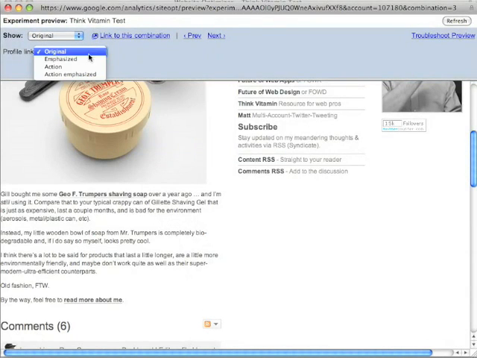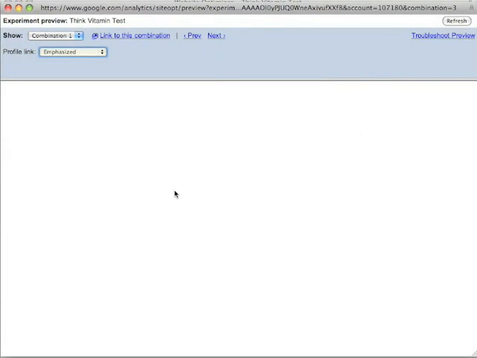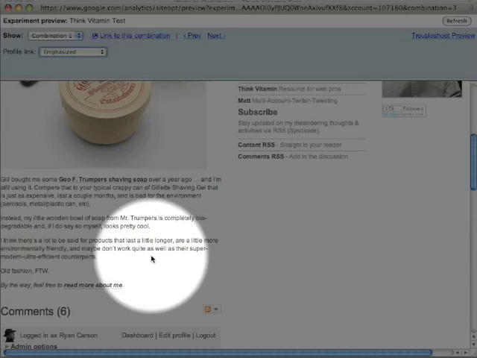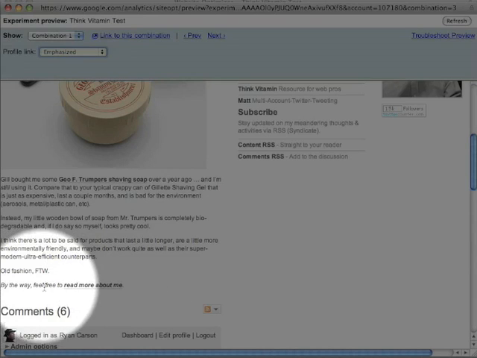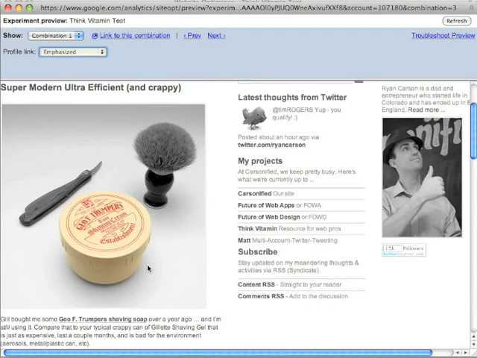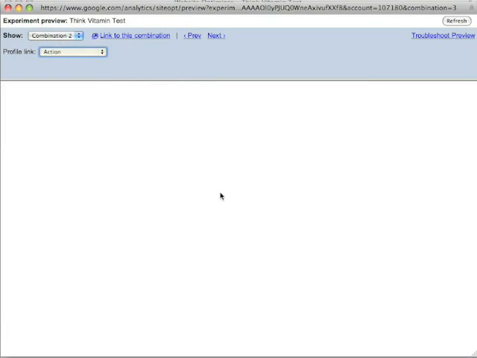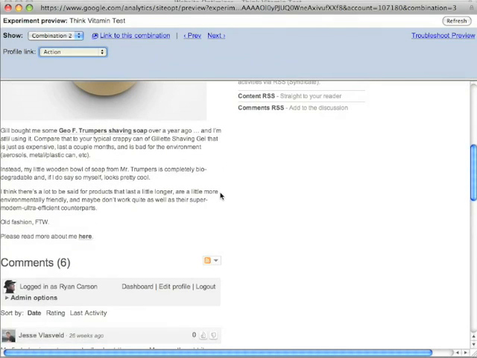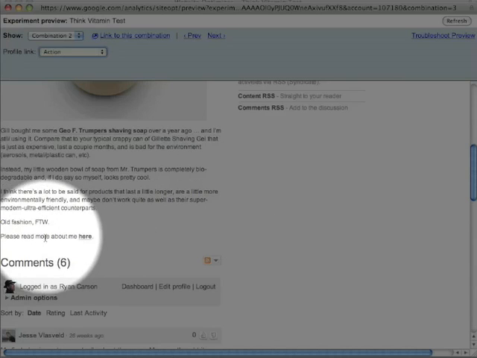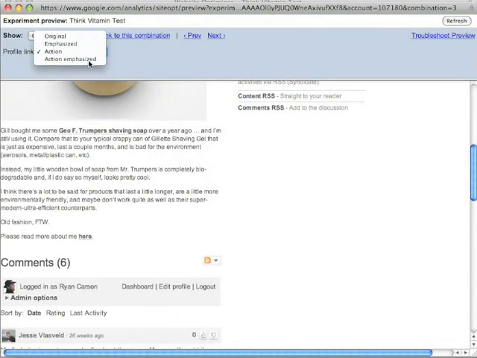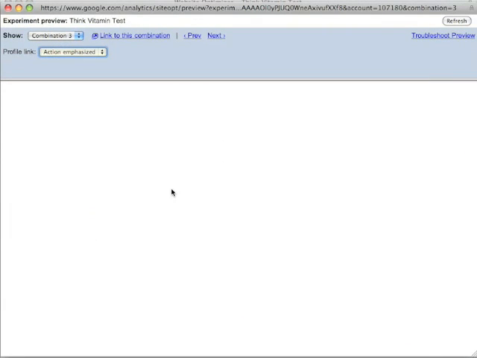Now let's see the second one, which will be emphasized. Now you notice it's italicized. So it'll be interesting to see if that causes people to click on that link. Let's try the other one, action. Now this is where the text changed. Please read more about me here. And then finally, the emphasized version of that.